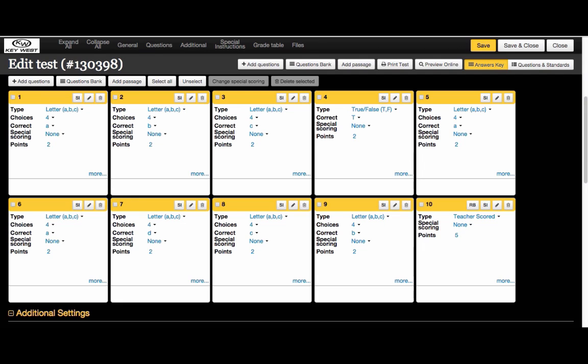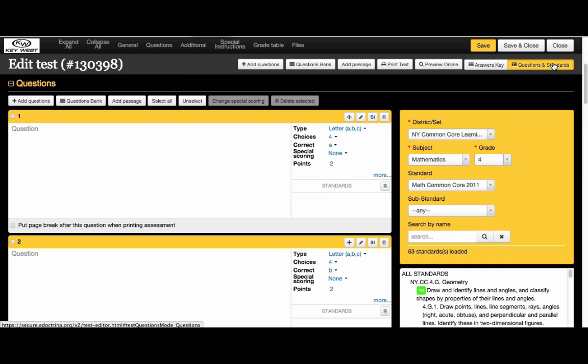However, there are a few extra things I'd like to show you. Even though we're not adding actual questions to this assessment, you can still absolutely link standards to individual question numbers. To do that, you would need to switch out of the answer key only view and into the questions and standards view. This screen will keep the number of questions, your point values, your types, and your correct answers, but now you have the standards filter available on the right-hand side.